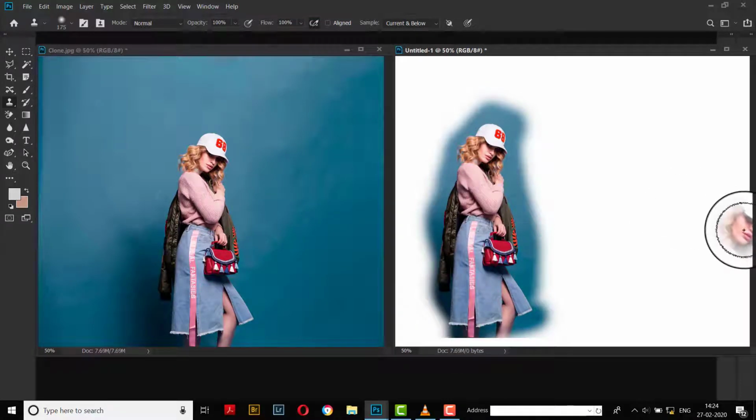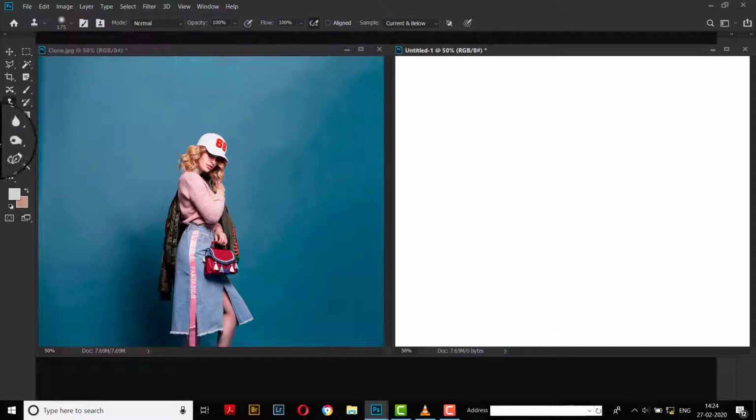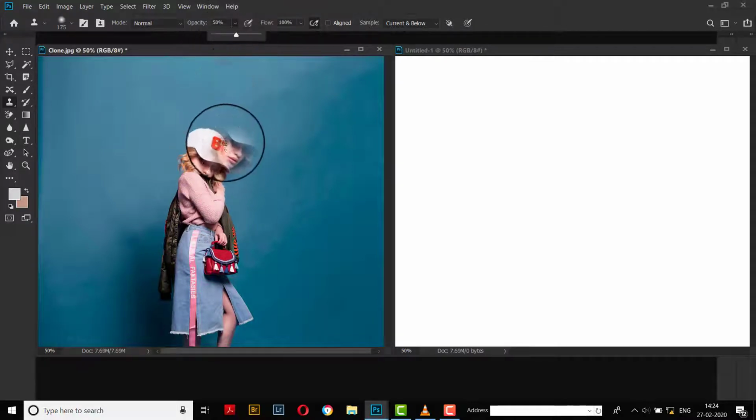Now let us check the settings in the tool option bar. Here you will find the opacity slider. You can reduce the opacity and your clone will become transparent accordingly, and this can be used to produce an effect as I am showing you here.